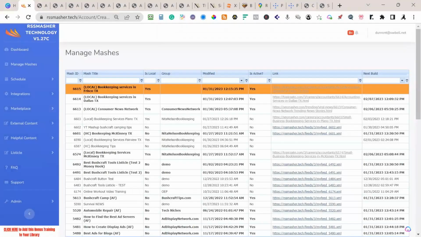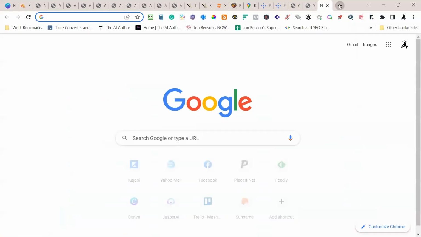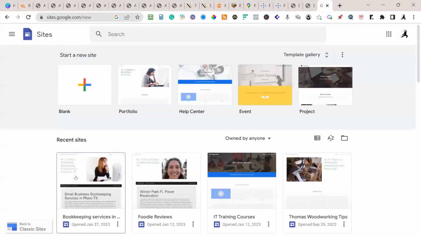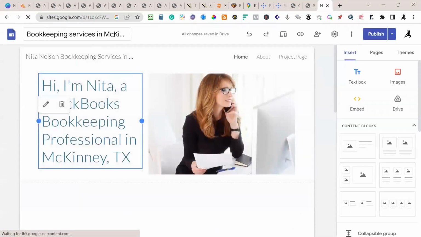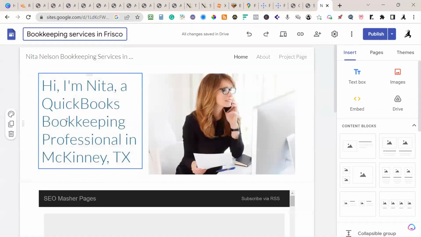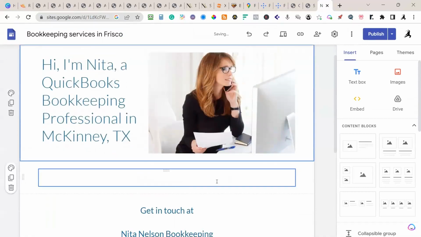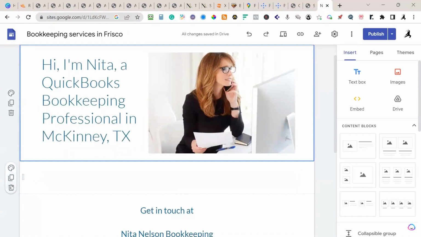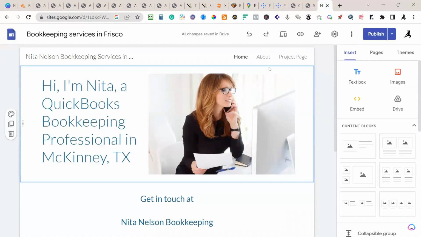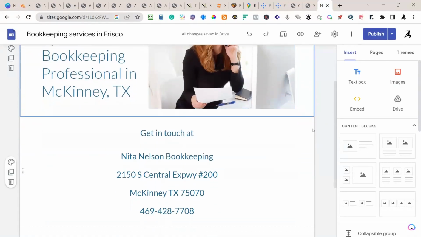Now, I'm going to show you real quick how you would apply this. Here's the direct links for these locals. I'm going to come over here to Google Sites. Okay, and this is bookkeeping services, McKinney. Let's just call it Frisco, Frisco, Texas. I'm going to delete this, and actually let's just delete that section there. So I have an address and a quick note about and a project page. And Google Sites is very easy to maneuver things around.